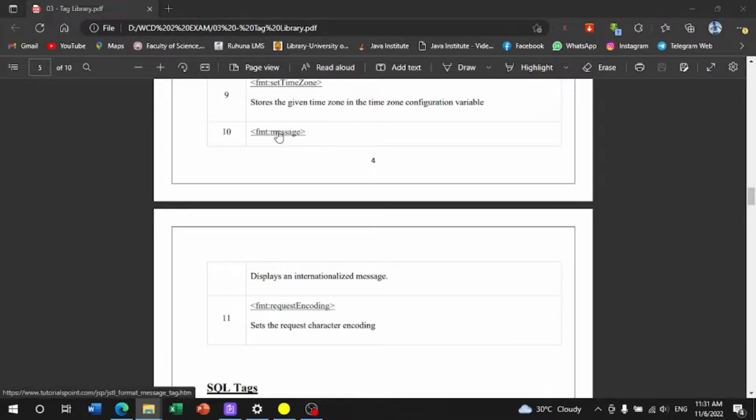This displays an internationalized message. This sets the request character encoding.